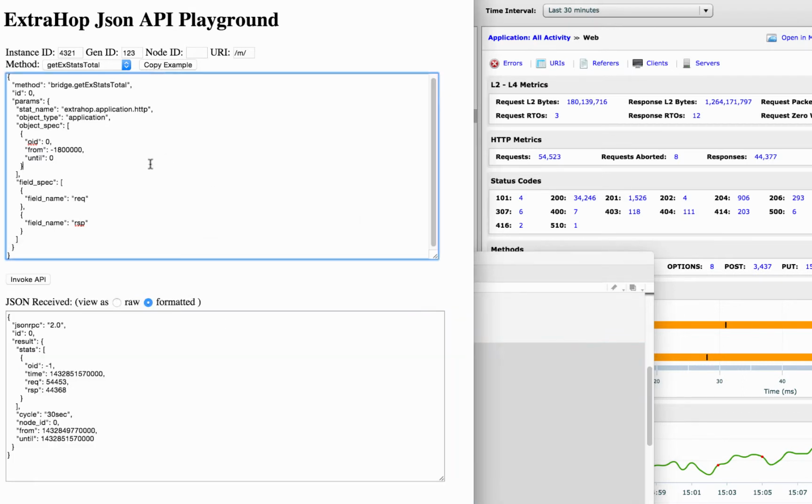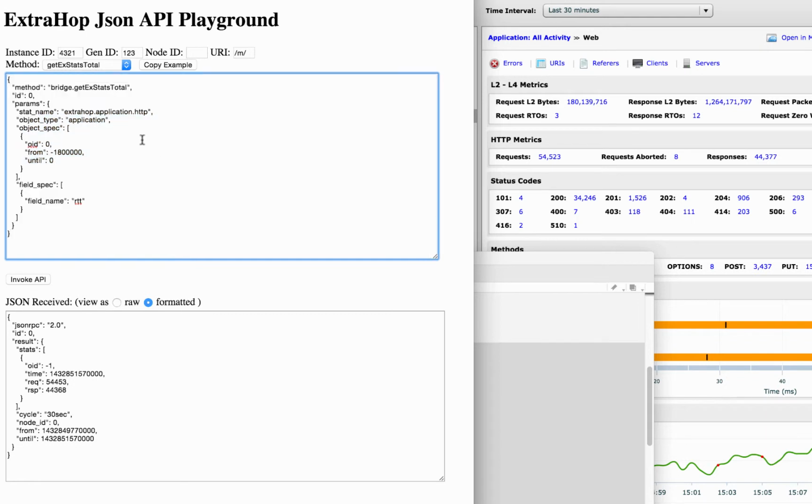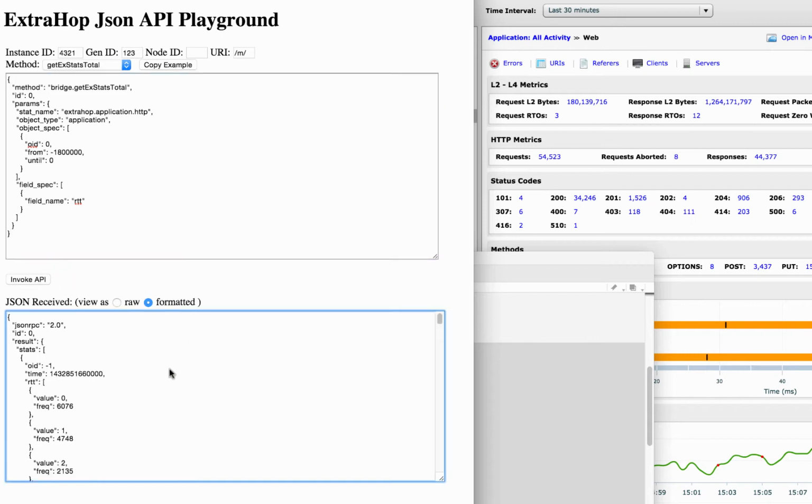So I'll copy and paste this into here. And you can see here, we're now looking at HTTP RTT, right? And so we'll actually invoke the API. Now what we're seeing here, and this is where a data set is what we call a frequency table.